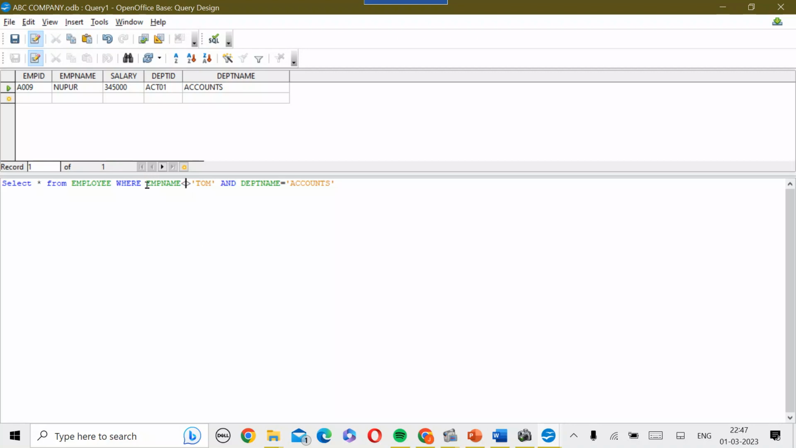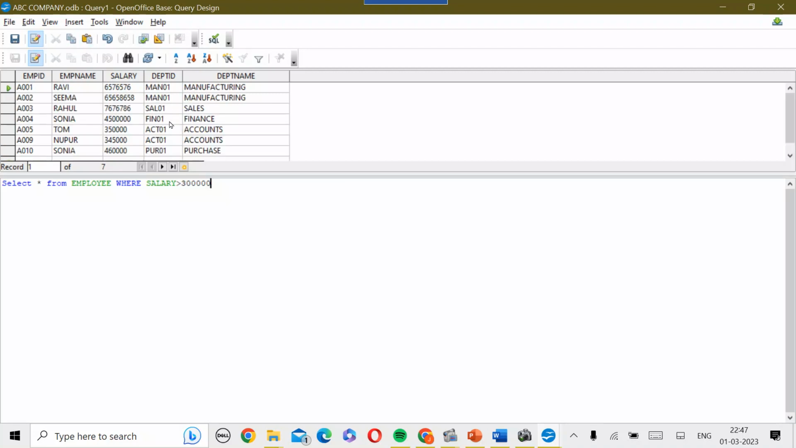Now let us understand the clause between. So if I am writing, for example, salary is above 30,000. So you will see 3 lakh, suppose. You will see all the records are shown where the salary is above 3 lakh. And if I am writing here where the salary is less than, for example, 4 lakh. So you will see only that record is shown with the salary is less than 4,000.